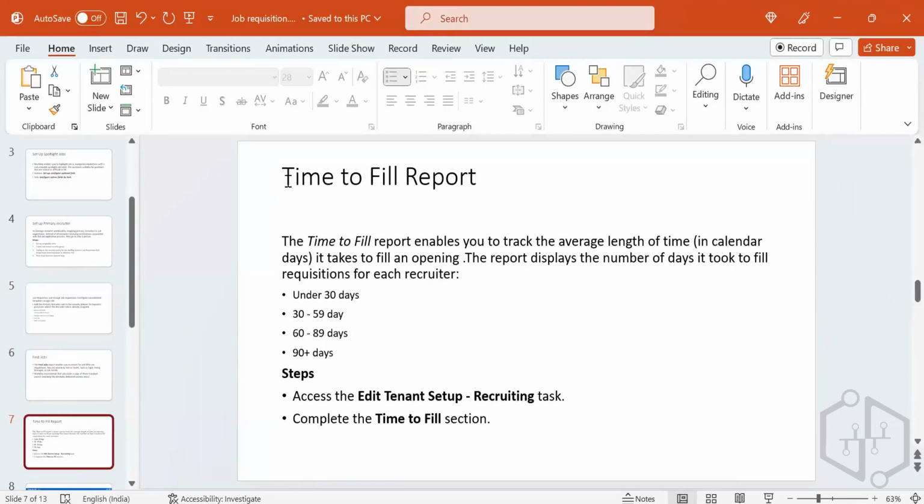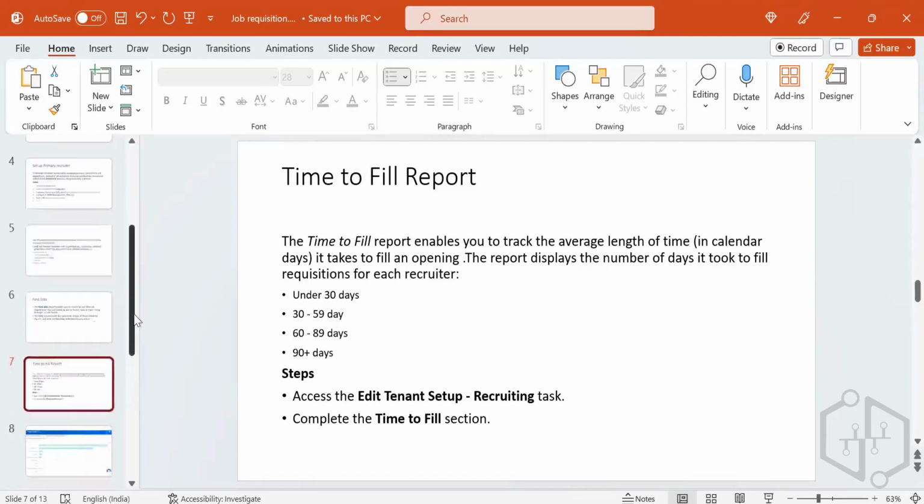As you know, we were discussing the time to fill report, right? I was unable to show that in the tenant. This time to fill report is nothing but we can calculate the efficiency of a recruiter. We can pull a report on how much turnaround time he took, how many closes he has done. All those things we can get in the tenant. But here it may not be possible.